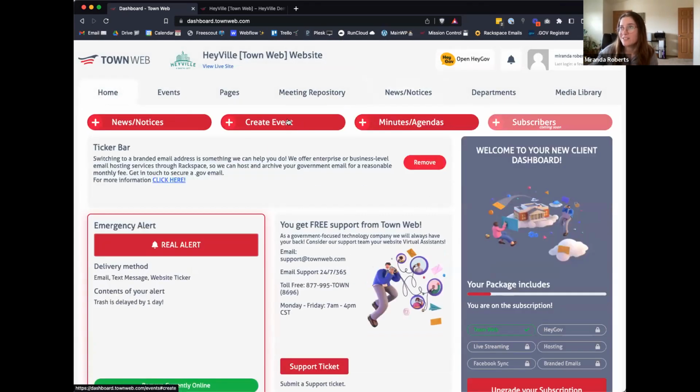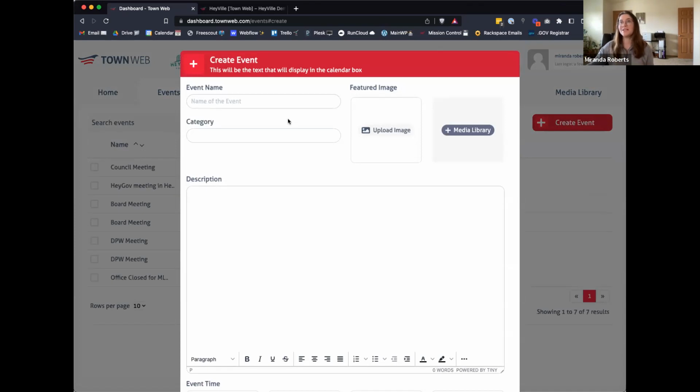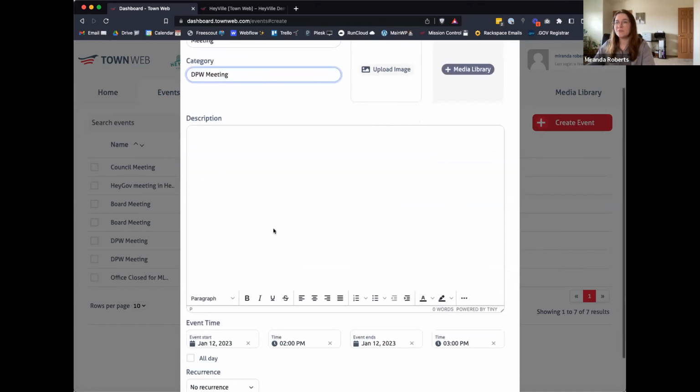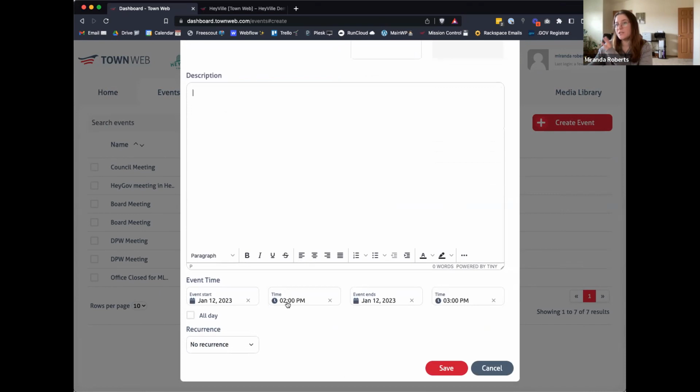Adding events to the calendar is going to look very similar when we click on that. It pretty much looks the same. You start at the top by giving your event a name. So we'll say meeting. You can choose a featured image again if you would like, and you can select the category. You can add your description down here. Again, it works just like Microsoft Word, and you can choose when the event is going to take place.